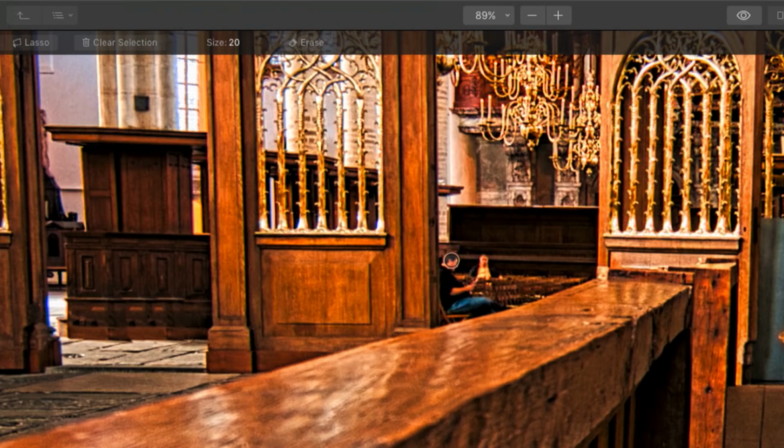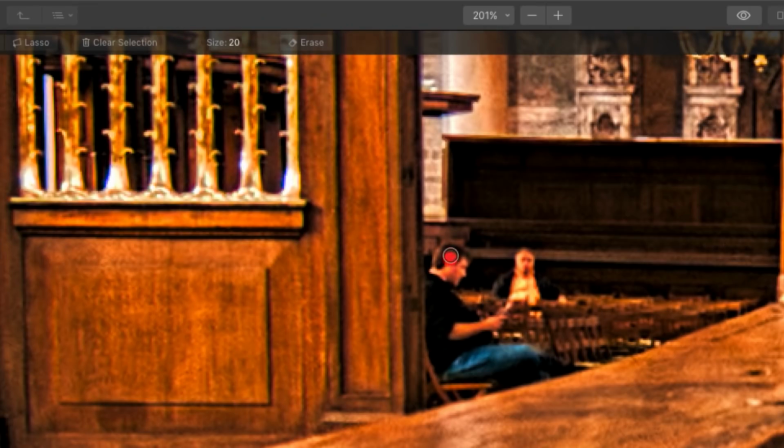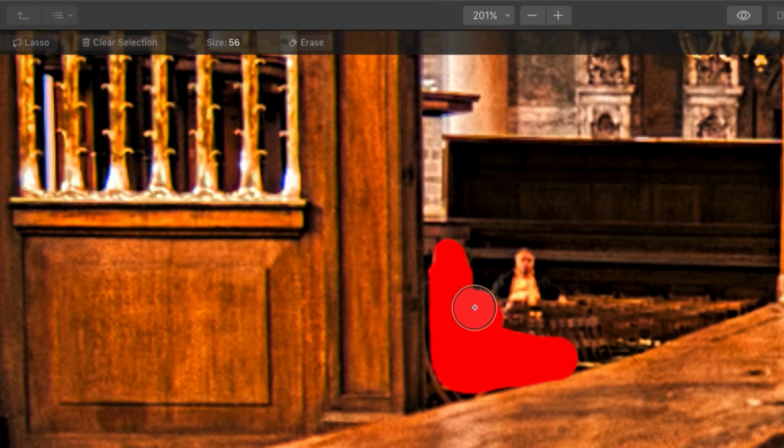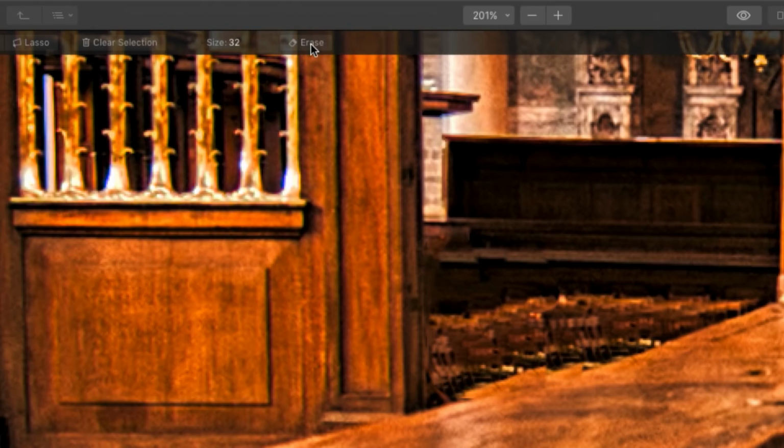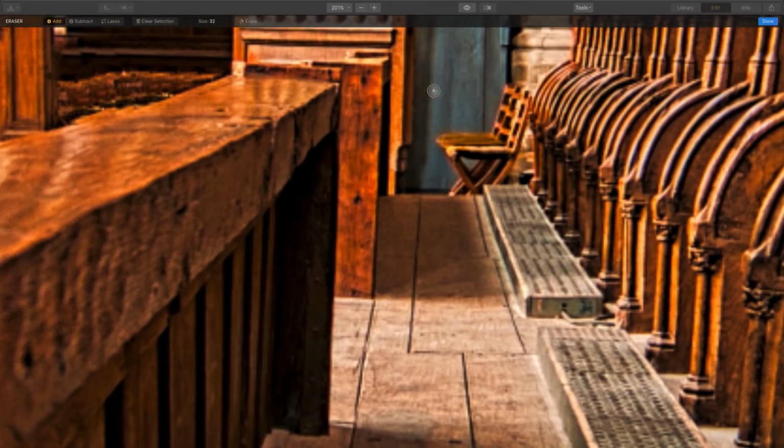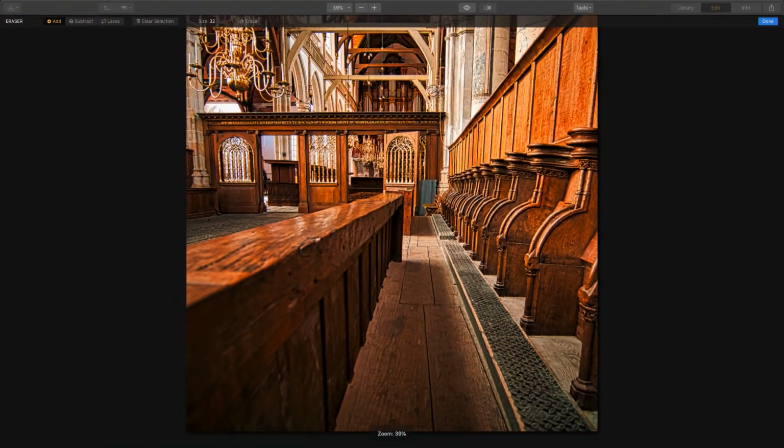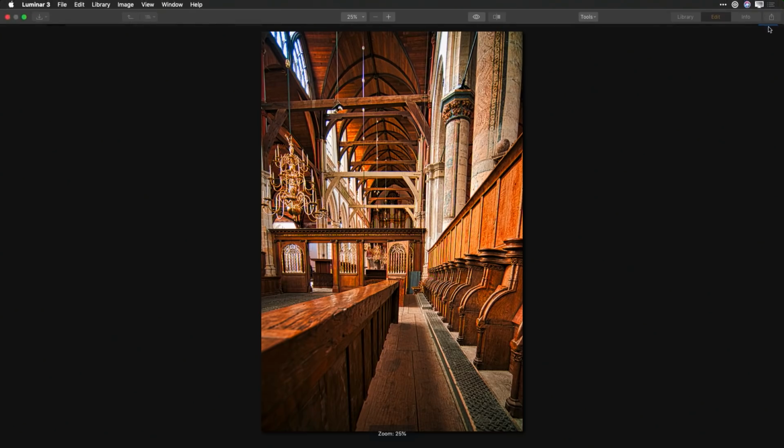How about these people here? Let's just paint them out. Right bracket for a bigger brush if needed. There we go. And this other gentleman. Click erase, and it analyzes the surrounding pixels and comes up with new ones and just does a great job at removing objects that you don't want. Now I've got the type of picture I want, and I click Done.